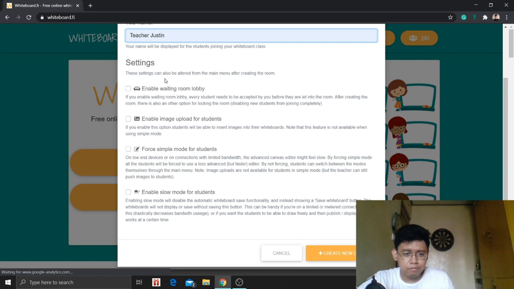So in our setting, we have enable waiting room lobby. Ayan, if you want to have a waiting room, you may click this. Enable images upload for students. If you want your students to upload pictures, images, you can use that.